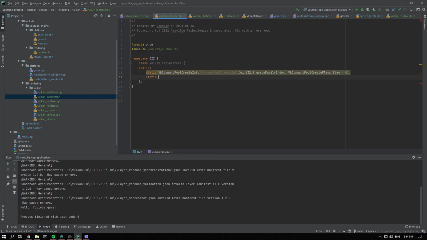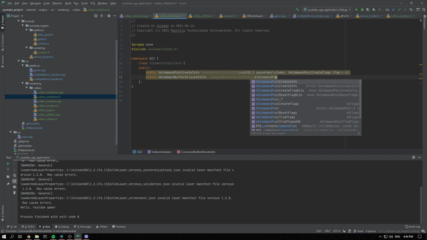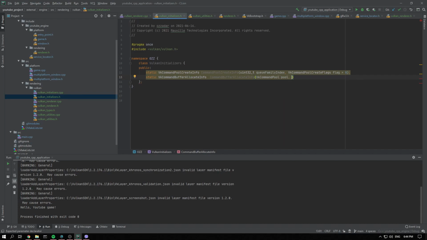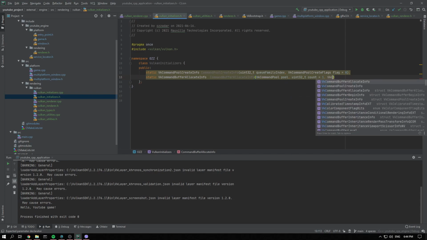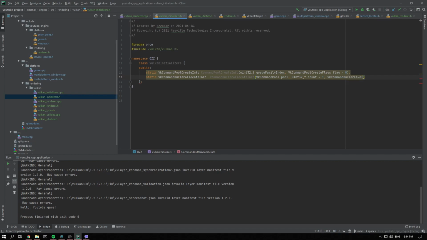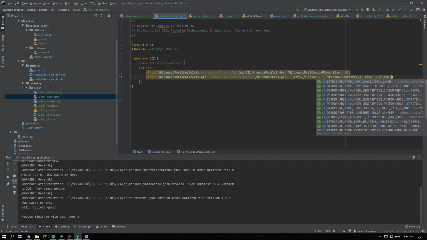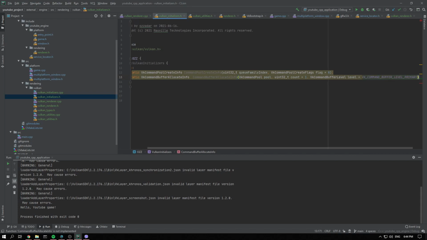And we will create one more static function, which is going to return VkCommandBufferAllocateInfo, command buffer allocate info. It will take a VkCommandPool, a count, and a level, and those will be defaulted. So it'll be uint32_t count equal 1, and VkCommandBufferLevel level equal VK command buffer level primary.